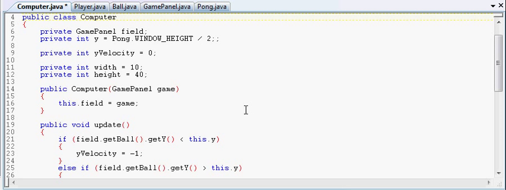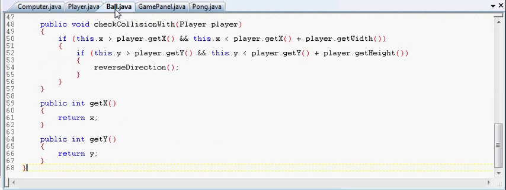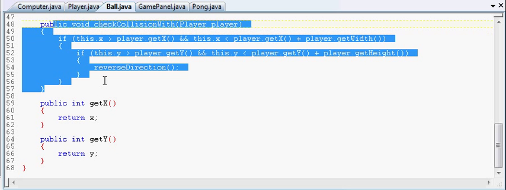We'll have to add some collision code in ball again. And I might just do that now. So let's see, check collision with, I'm going to copy this because I'm lazy.